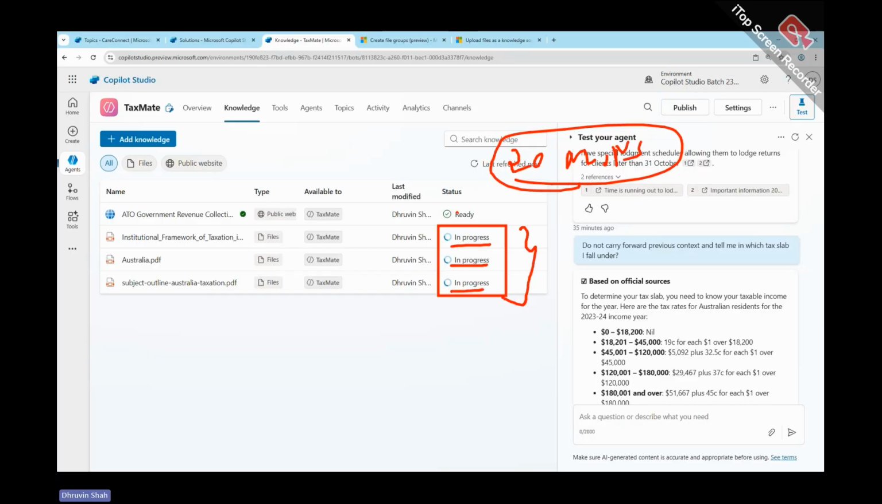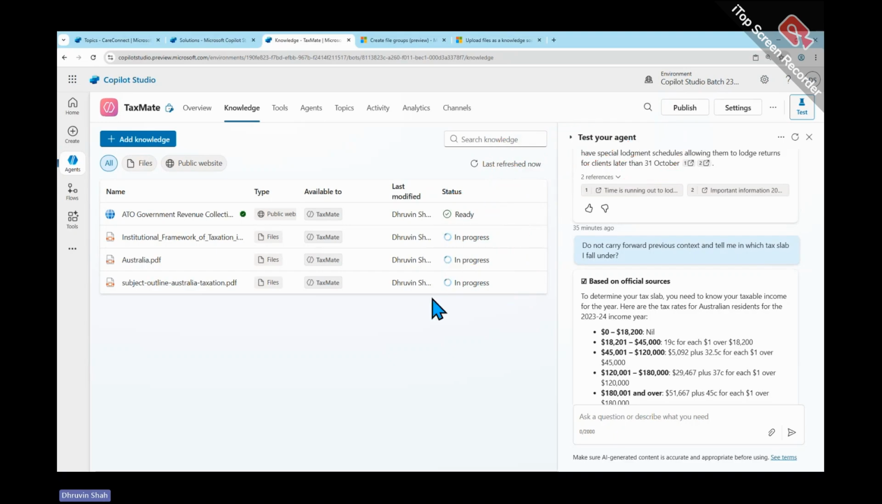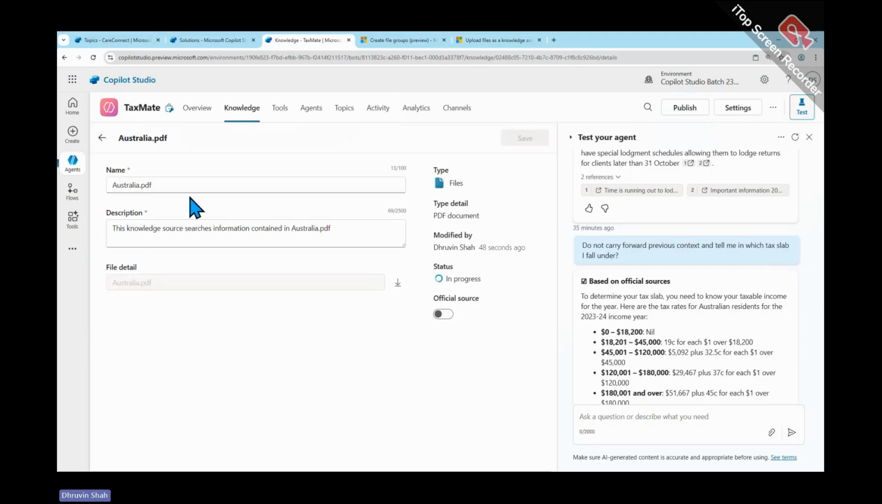Okay, and when it is ready, it will show you the ready state like this. But let's continue at this point. What I'm doing here is, while it is in progress, I can pick up each individual file one by one and let's just make it proper. So this is the one I opened. Of course, I need to provide a proper description and proper name over here.